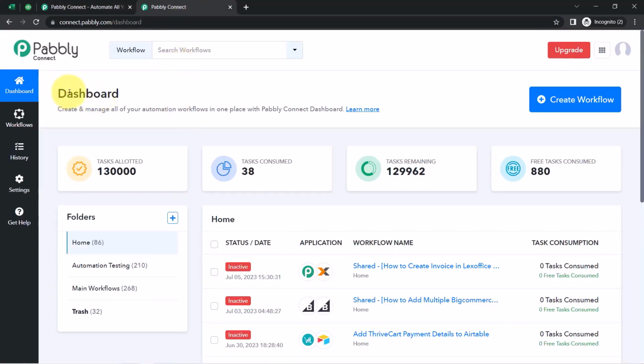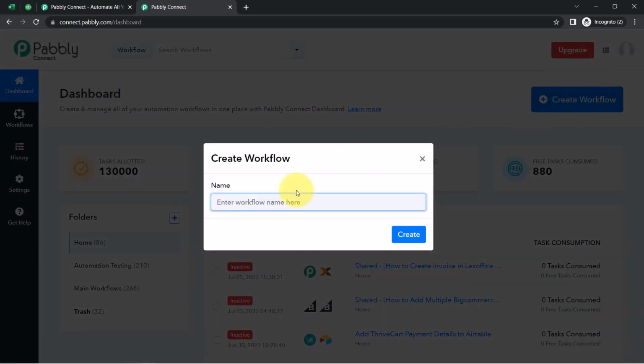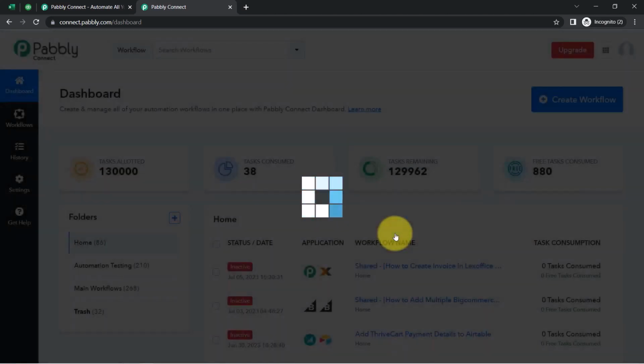Okay, now once you reach the dashboard of Pabbly Connect, first click on this blue button, that is create workflow, and then provide any random name to your workflow, to your automation. I have provided the name as automate invoice creation with MS Excel. Now simply click on create, and after that you will notice two boxes.